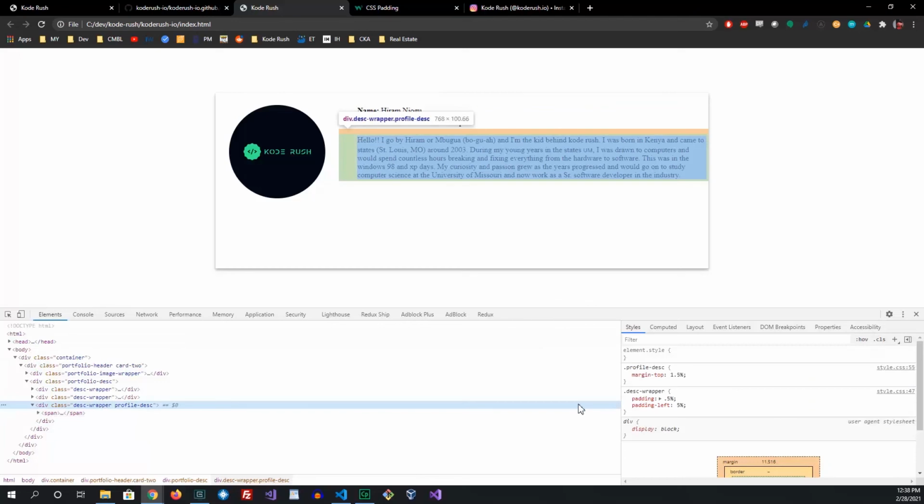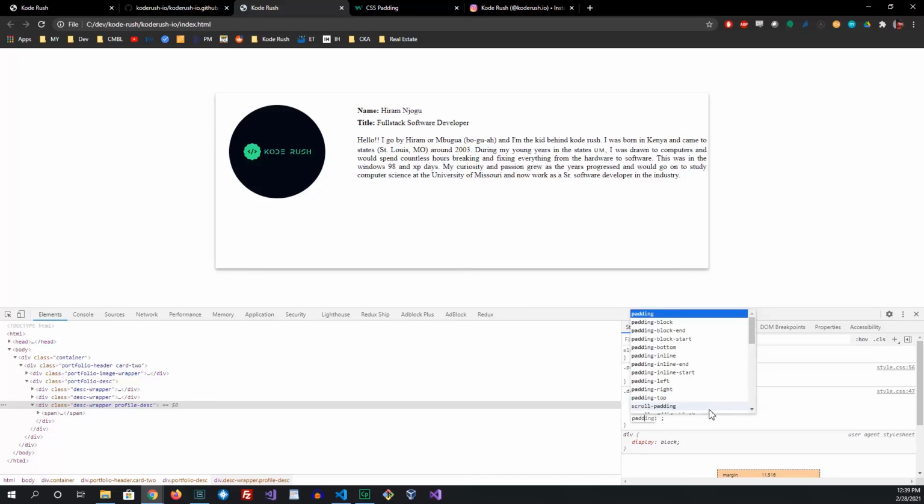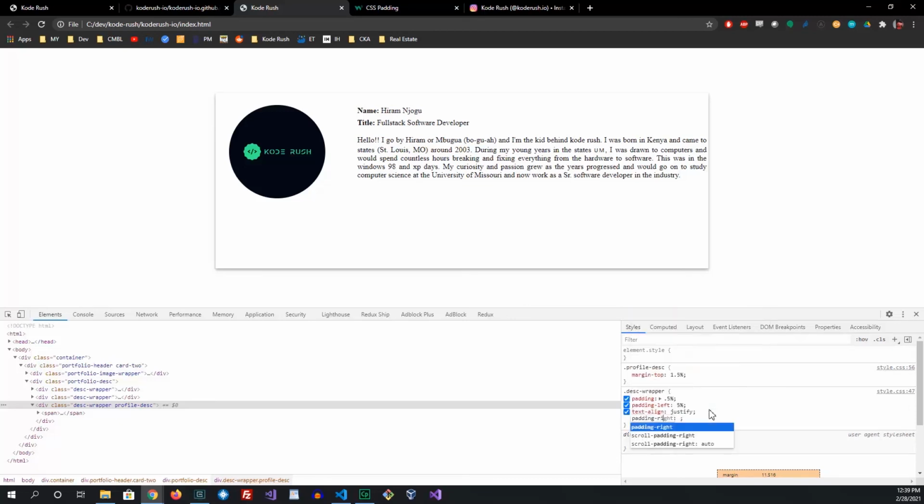Here for description wrapper, let's see if I add the text align justify. Yep. Then that kind of makes sure it's equal. And then for the description wrapper, I do a padding right too of 5%. That looks better.